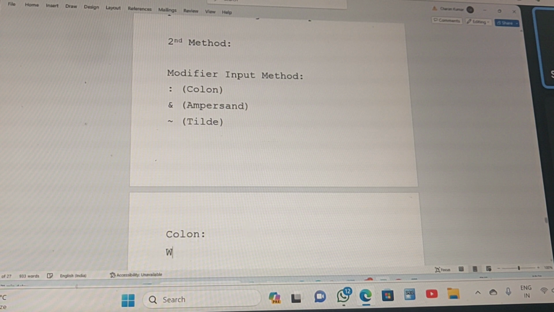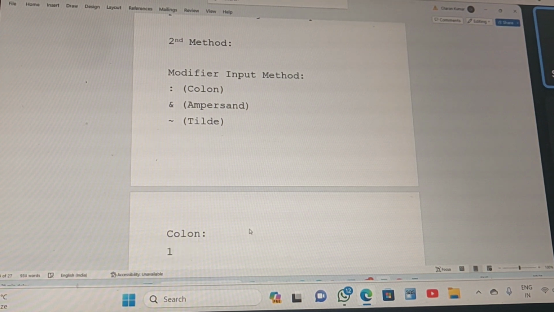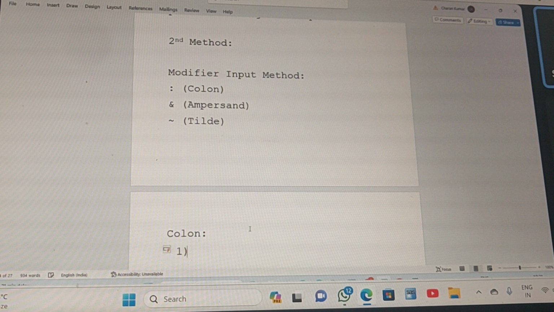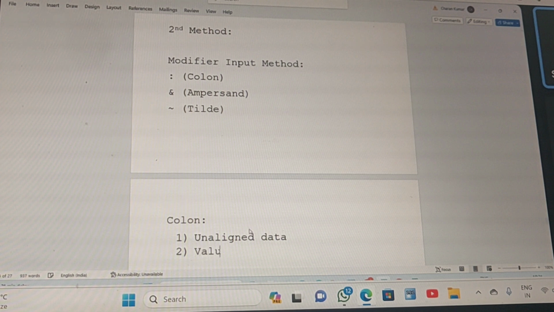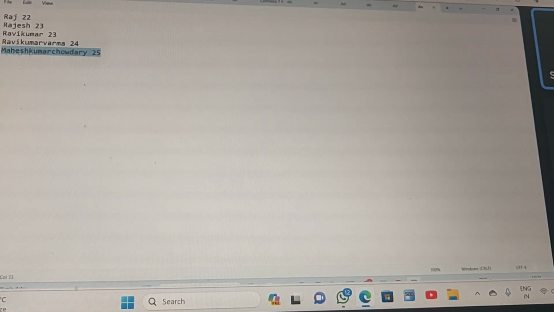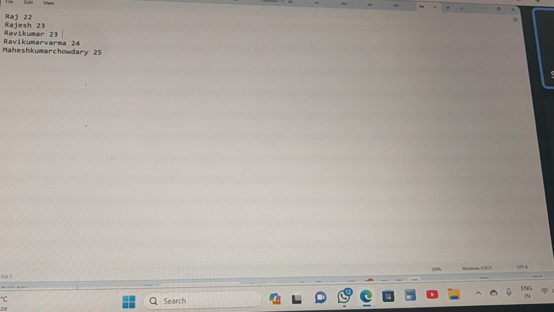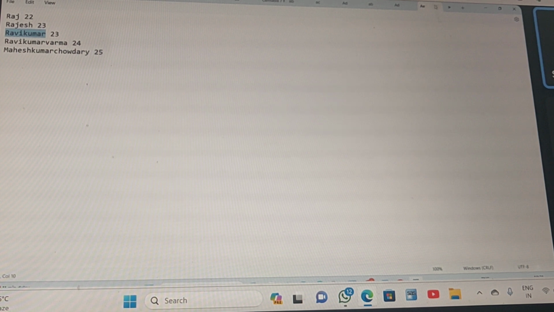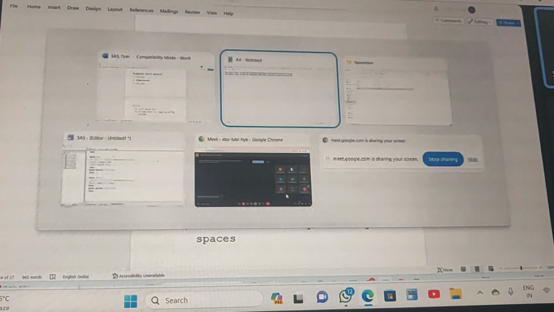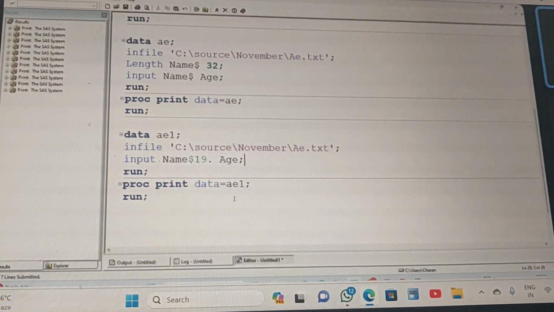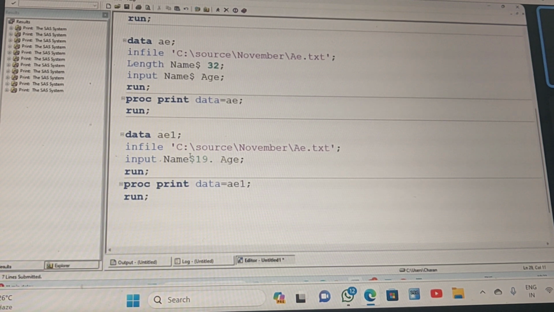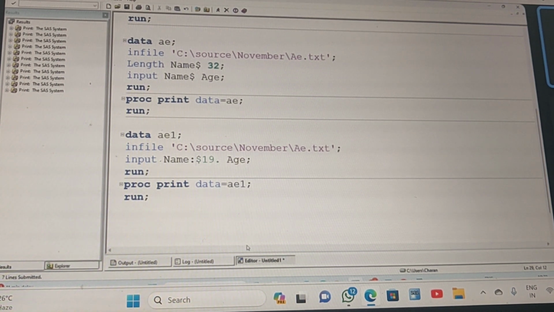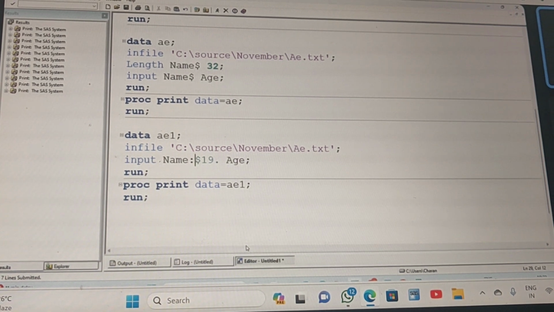When will colon be useful? When the data is unaligned data. The first point is that unaligned data is required. The second is that values have no space in between. Mahesh Kumar Verma, Ravi Kumar Verma, Ravi Kumar: there is no space in between the name value. So in this scenario, instead of the length statement, we can use dollar with the data also. But before the dollar symbol, we always have to use the colon symbol.